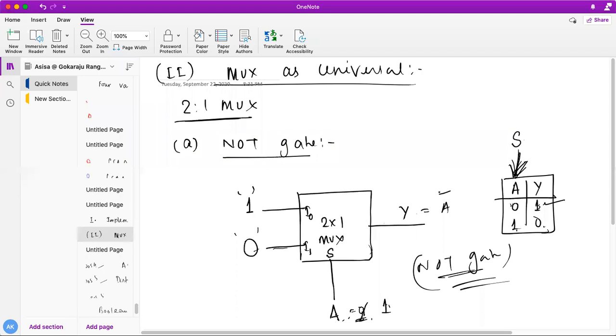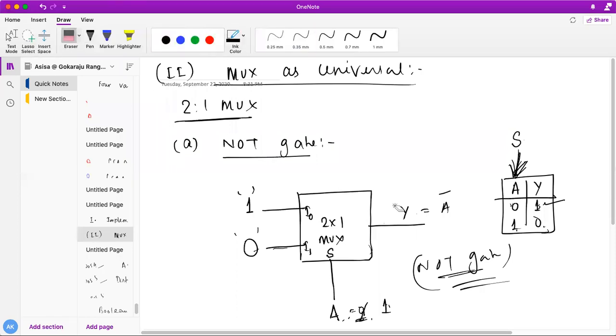Please let me know. Y is what actually? Y is my output, which is actually the inverted input. So this is my NOT gate, students. Any doubt till now? Please let me know.